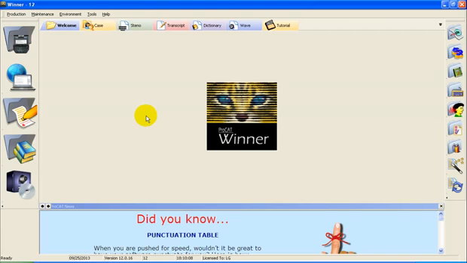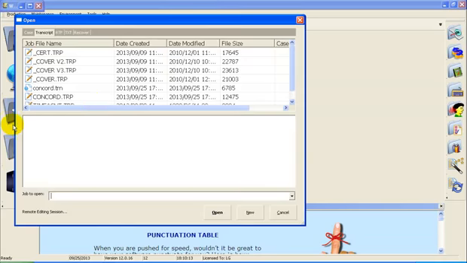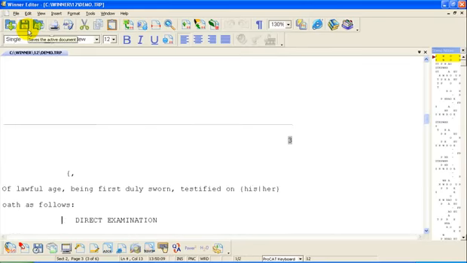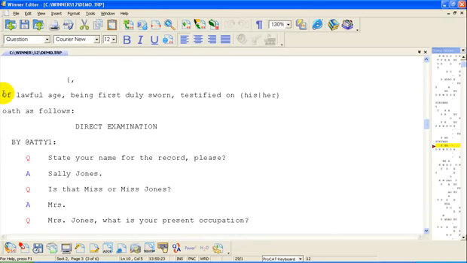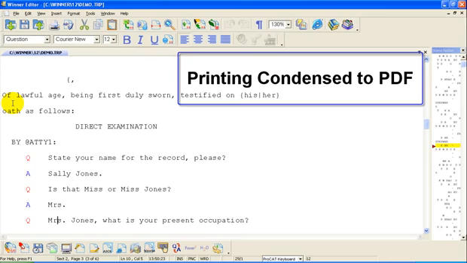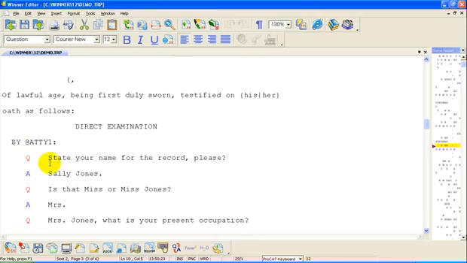Alright, so the first thing we're going to do is go into the editor and open up a file. I'm going to open up demo. One of the things that we did do is added a request from some of our clients about being able to print condensed to PDF. We had a way of doing it, but it was a lot of steps. Now we've shortened that down quite a bit.